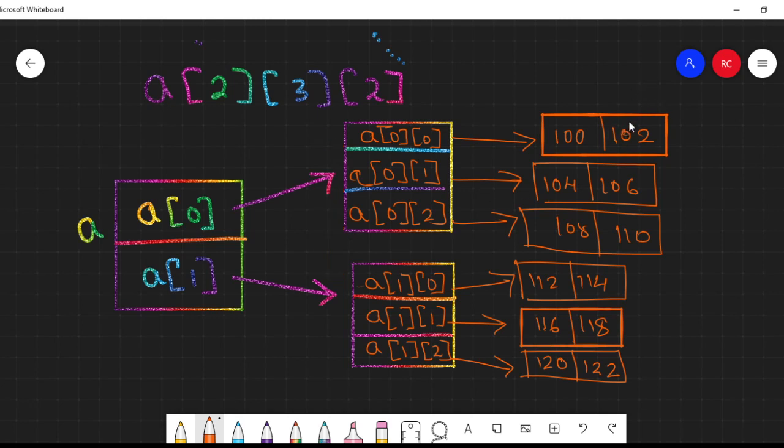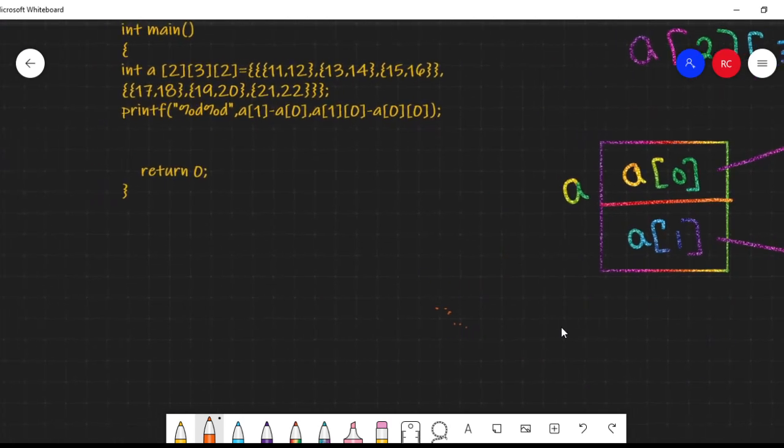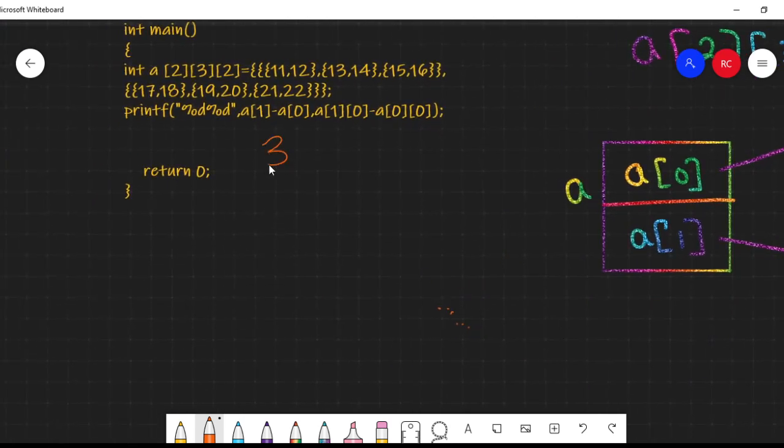Similarly, if you calculate one element's address minus another element's address, even though the difference between addresses is 2, you're going to get 1 because there's a difference of 1 element. So there's a difference of 1, 2, 3 elements. Since there's a difference of 3 elements, the output for the first case, a[1] minus a[0], will be 3.